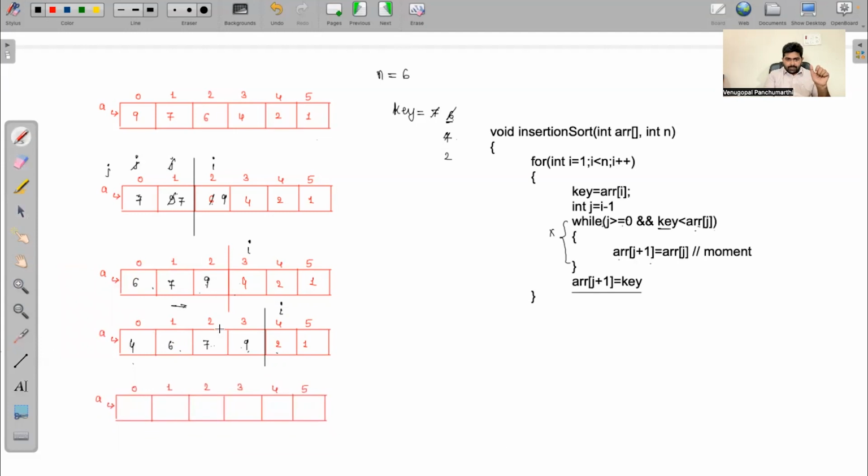In the next iteration, this 9 will be moved here, but 9 will still be present here. Next, when 7 is overwritten with 9, then 7 will be coming here. Then 6 will be coming here, then 4 will be coming here. 4 will also still be present, but that 4 will be overwritten by the condition array of j plus 1 is key. Currently key is 2, so 2 will be placed there. The next 1 will be present as it is.